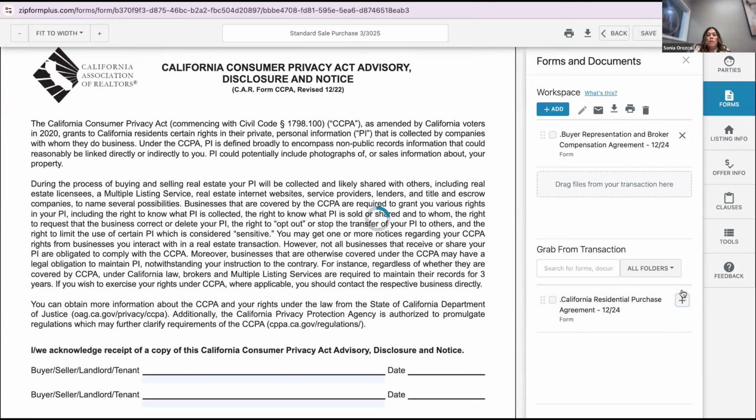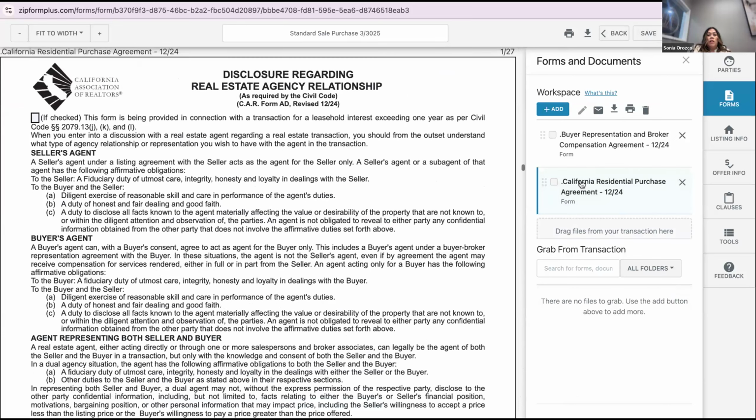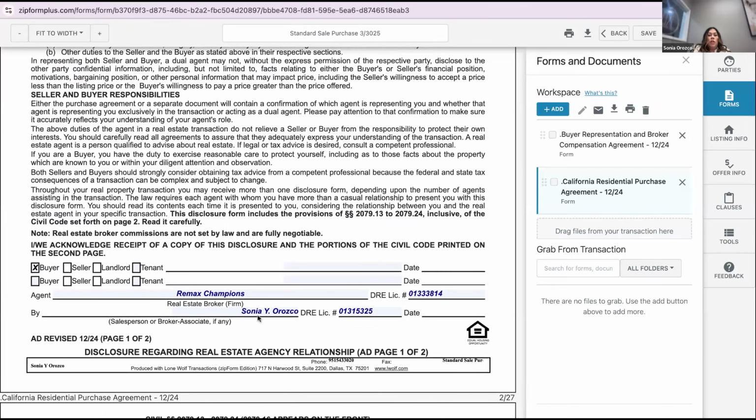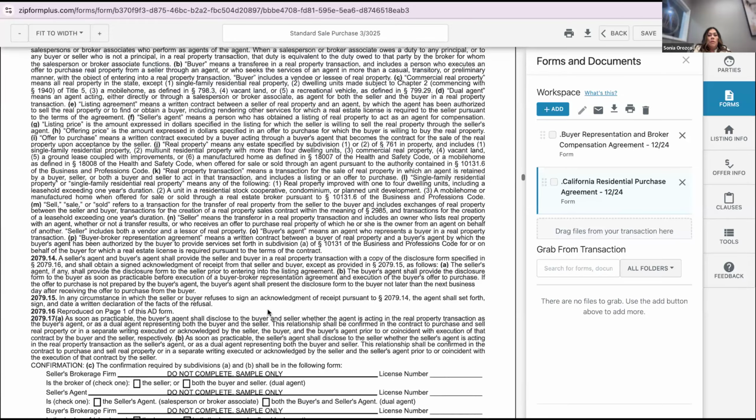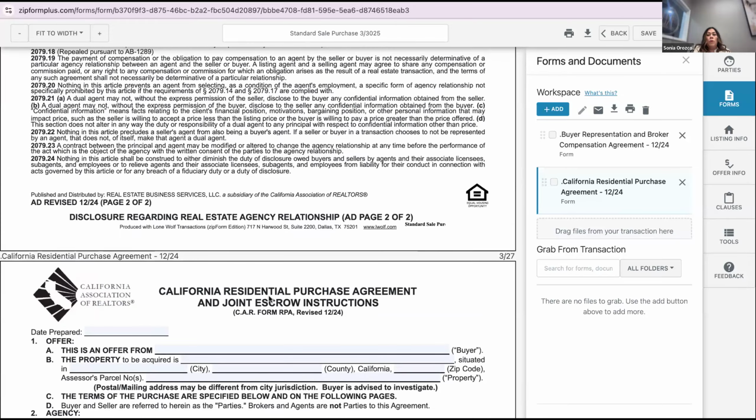So you're going to hit the plus. That way it drags it up into your workspace, and then you're going to click on it. It should have the disclosure regarding agency ready. What is it called? The California Residential Purchase Agreement.